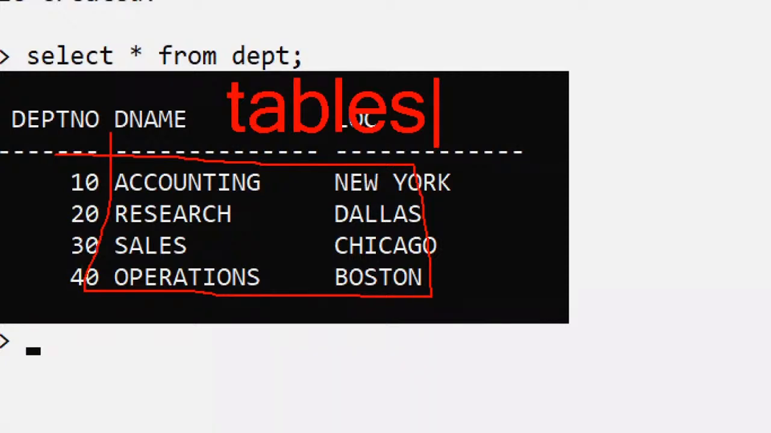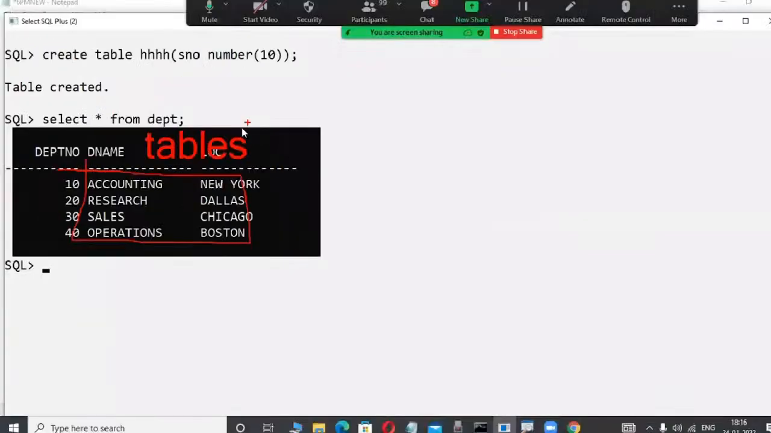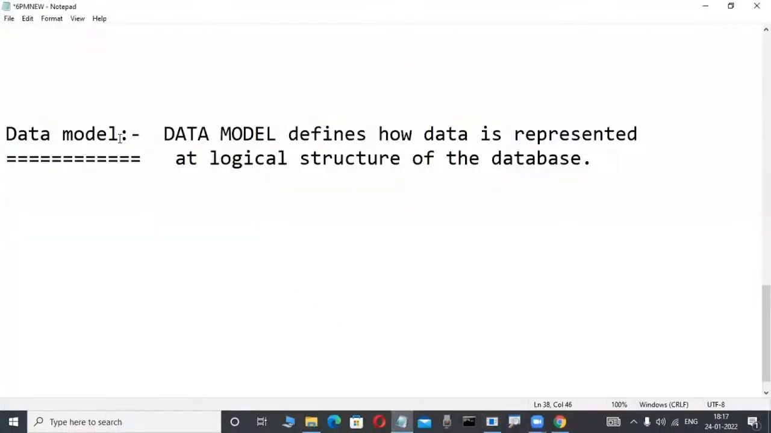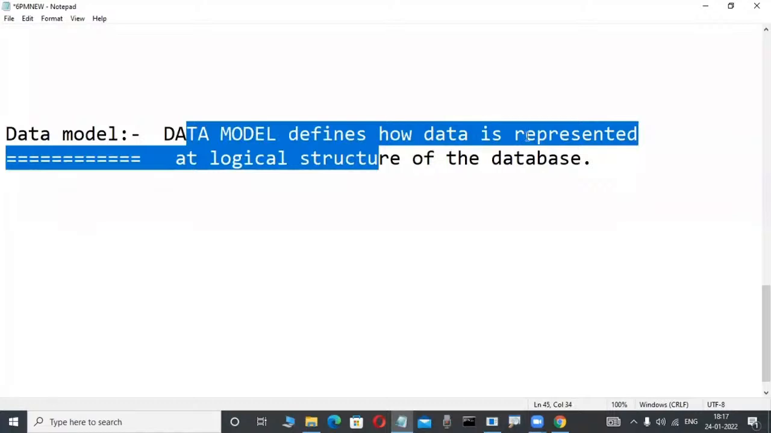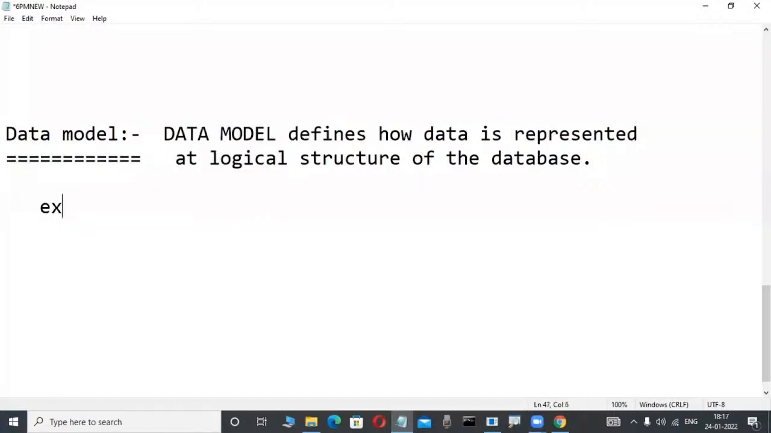Hierarchical data model, network data model, and some other data models were there. IMS and IDMS software existed in those days. But nowadays, observe here, a data model defines how data is represented at the logical structure of the database.